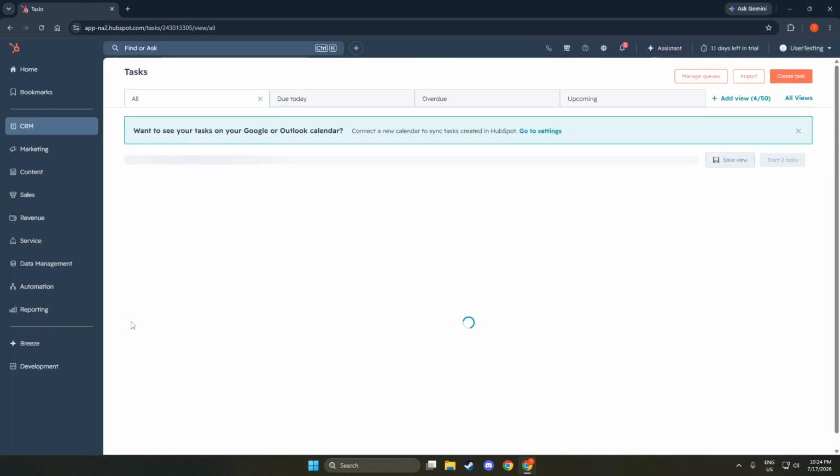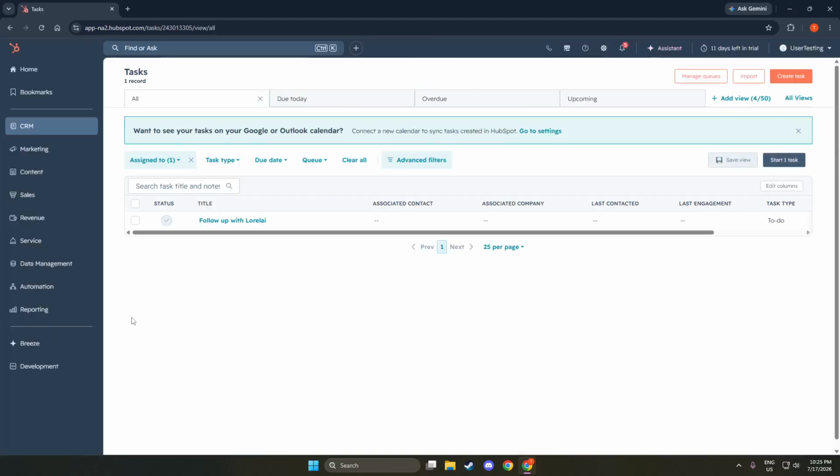This is an important area because it allows you to manage all your tasks and queues efficiently. By selecting tasks, you are setting the stage for queue management. You should now see a list of tasks currently in your HubSpot account. Now, let's focus on the queues dropdown.